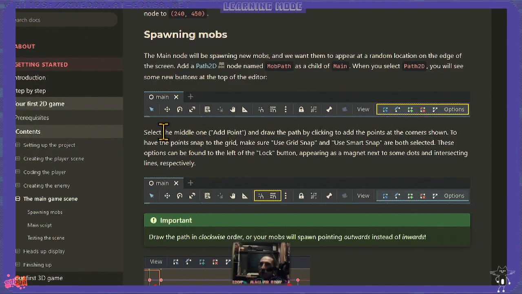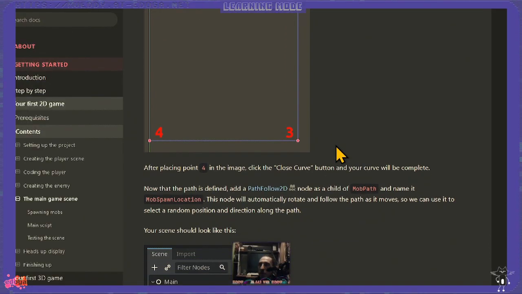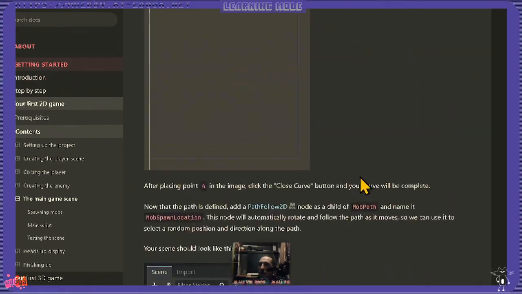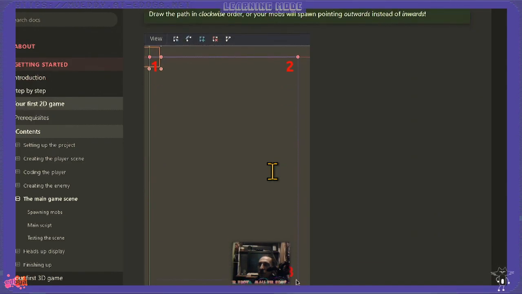Select the middle one, add point, and draw the path by clicking, having the points snap to the grid. Make sure you use these snapping options, smart snap and grid snap. Okay, 1, 2, 3, 4. Click Close Curve and your curve will be complete. Where is the close curve? Close, okay, I'll find it.